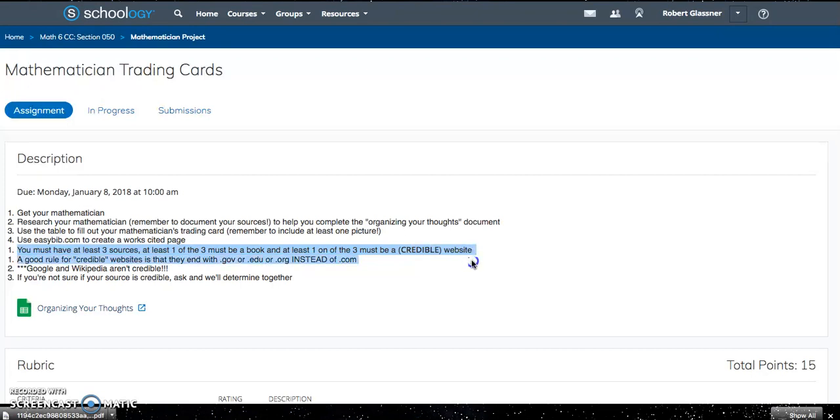And then a good rule for a credible website is they end with .gov or .edu or .org instead of .com. That's not to say that .com websites aren't reliable. They are just less likely to be reliable. Google and Wikipedia are not credible, and if you are not sure if your source is credible, let's look at it together. Send me the link and I'll determine that for you.